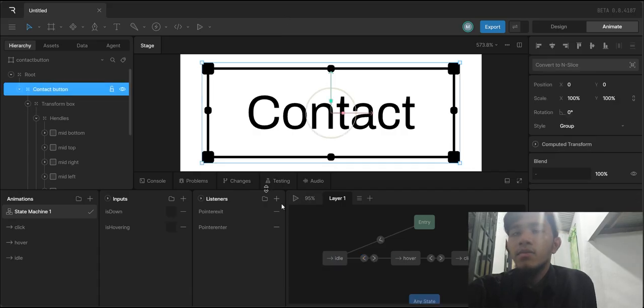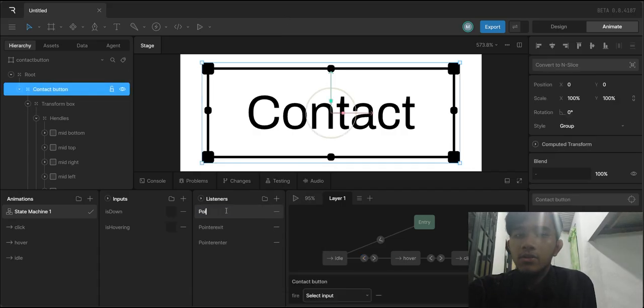At this point, the button is fully interactive, smooth and responsive, all while using state transitions and interpolation instead of traditional timeline animation. That's all for me.